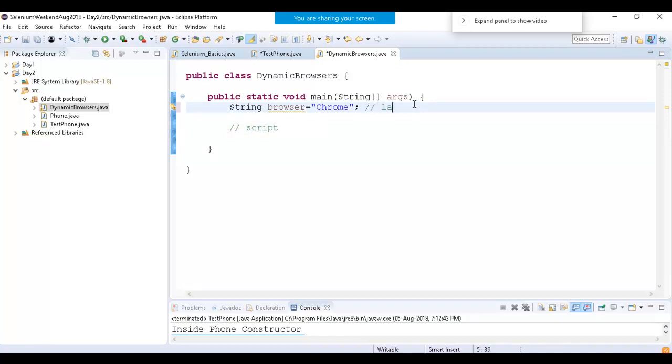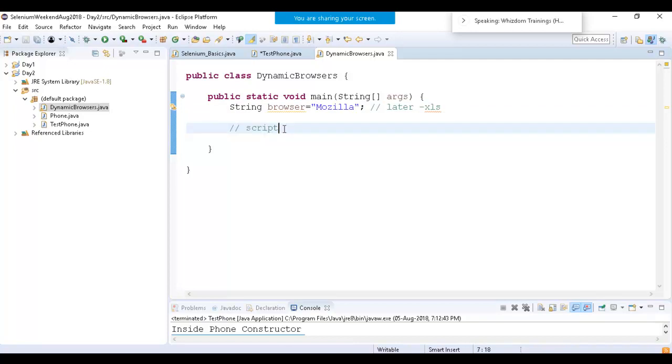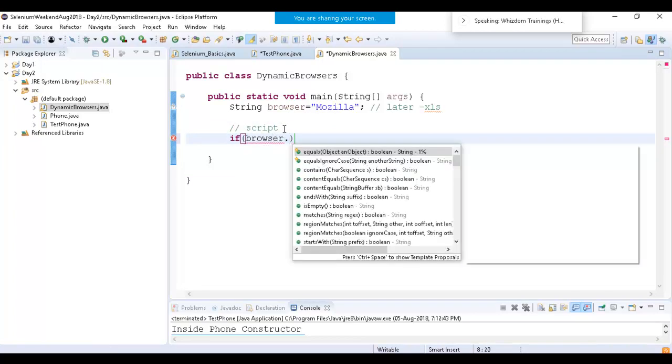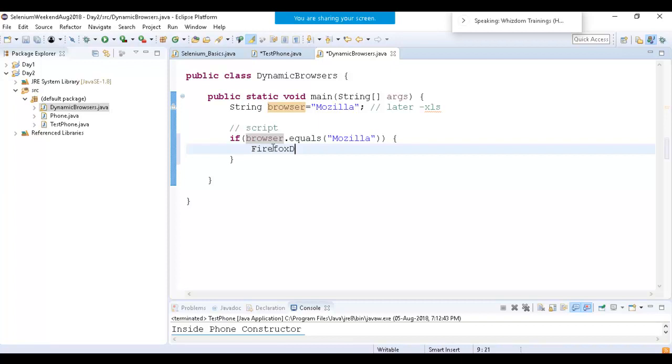This parameter you can later change, you can keep it in an Excel file or something, but I'll talk about that later on. But how will you make that script work such that tomorrow if I change it to Mozilla, then by just changing this parameter, the script should run on Mozilla? You can put an if statement: if browser is equal to Mozilla. Equals compares two strings in Java. If the browser variable is equal to Mozilla, then you can write Firefox driver.